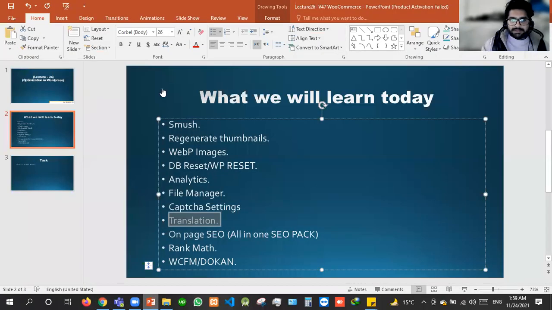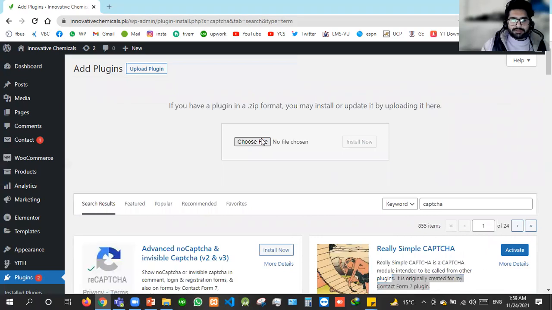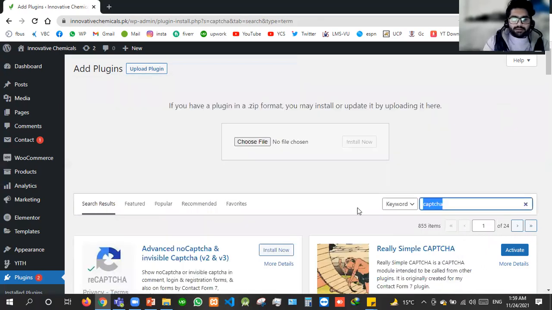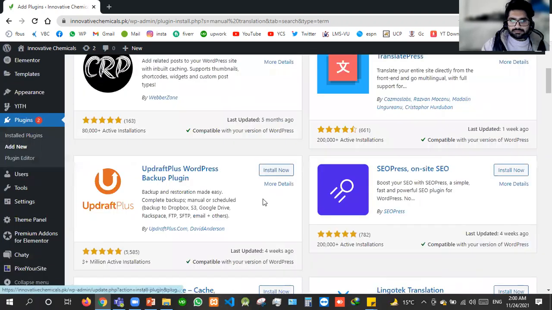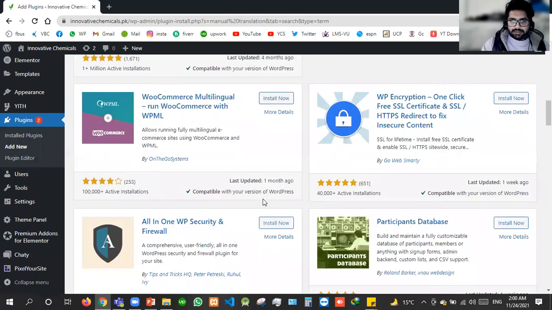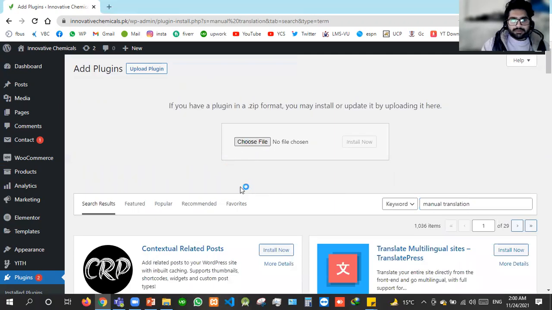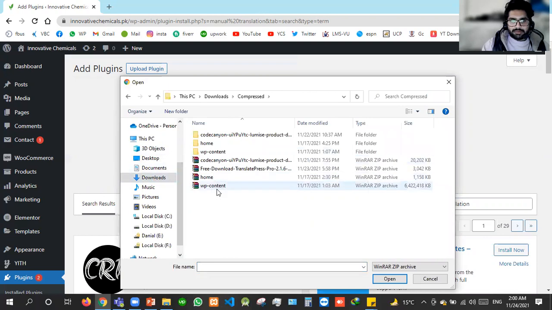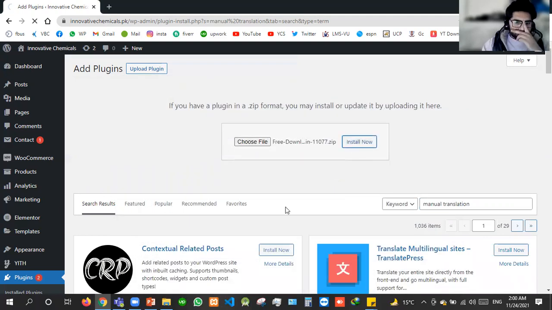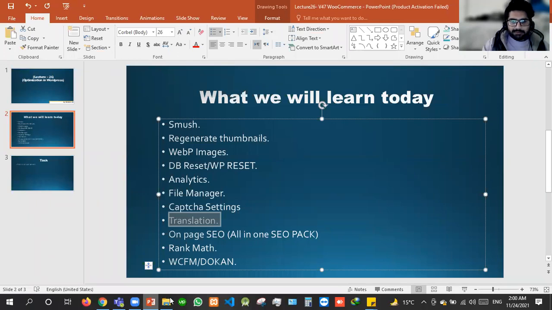And next is the translation plugin. So just upload it here. Okay, first of all, let me see if I want to add manual translation. Okay, go with the TranslatePress plugin. Here. Yep. Install it. And next is on-page SEO, Rank Math, and WCFM.